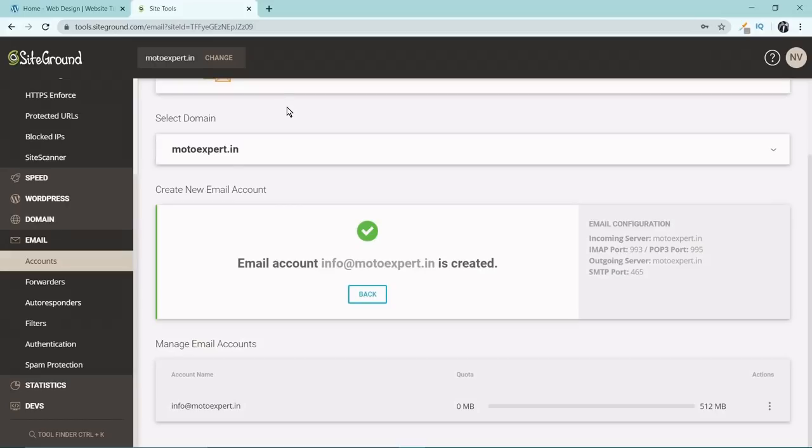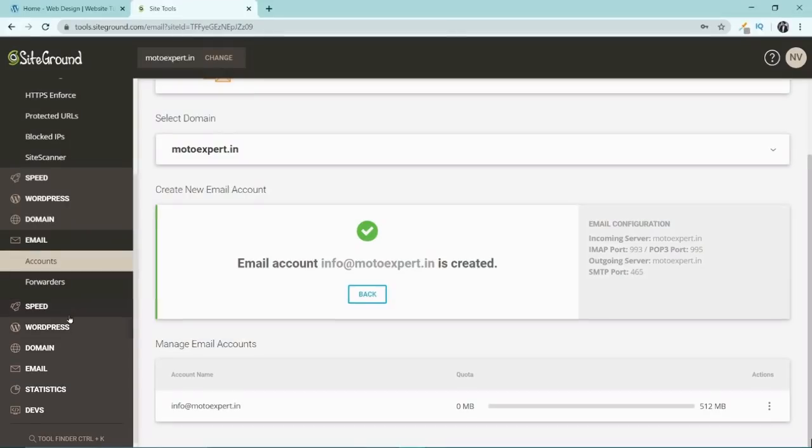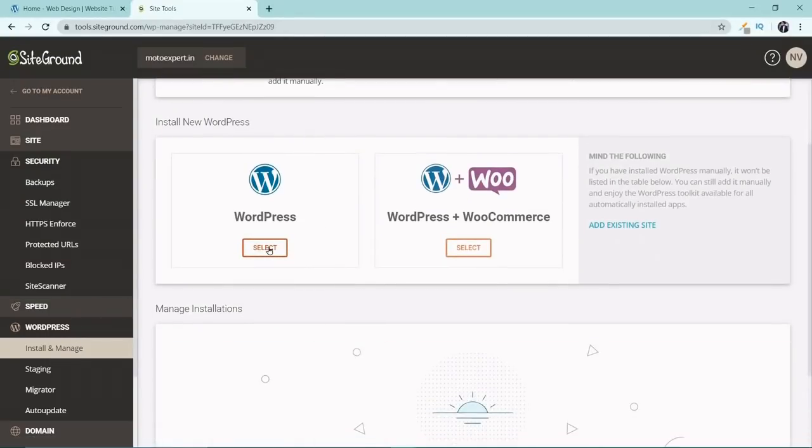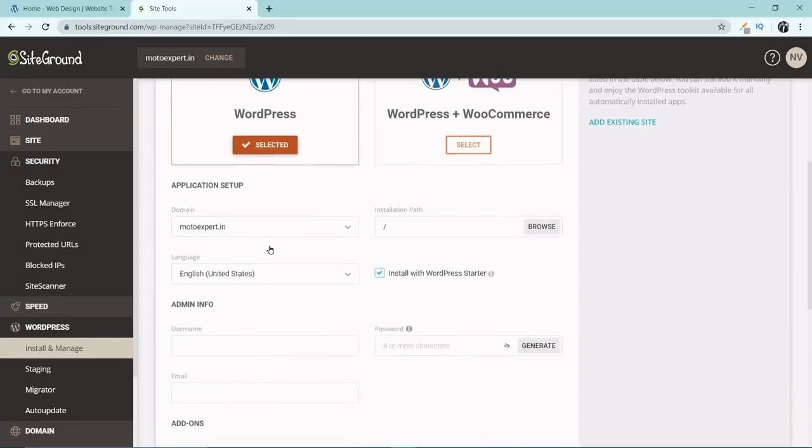So we have completed the step to buy the domain and to get the hosting, also to enforce the HTTPS. So let's move on to the next step, which is to install WordPress. So let's install WordPress now. So in the dashboard itself, let's go to WordPress. Let's click on it. Then click on install and manage. And we need to install WordPress. Let's select the domain name.